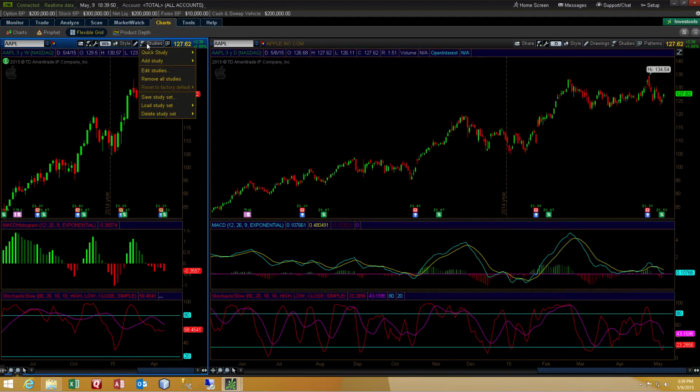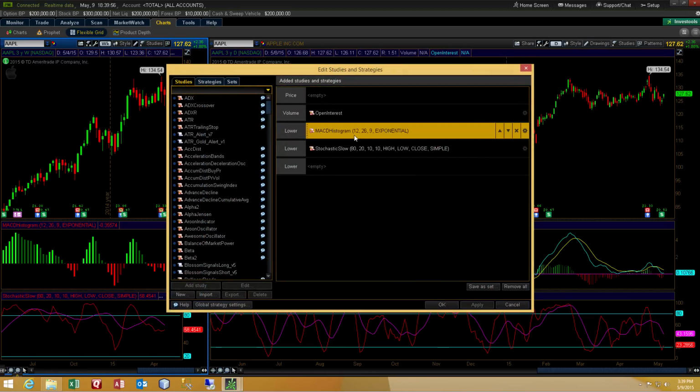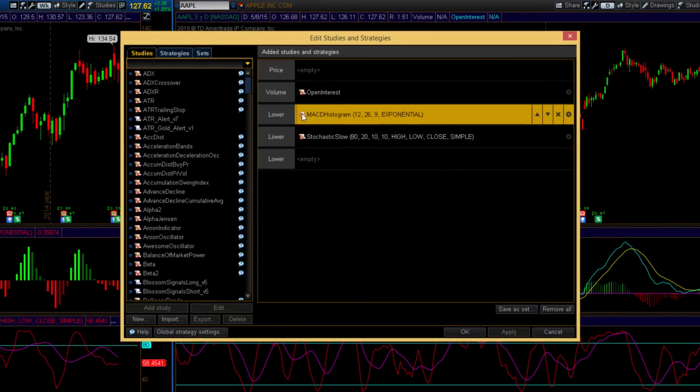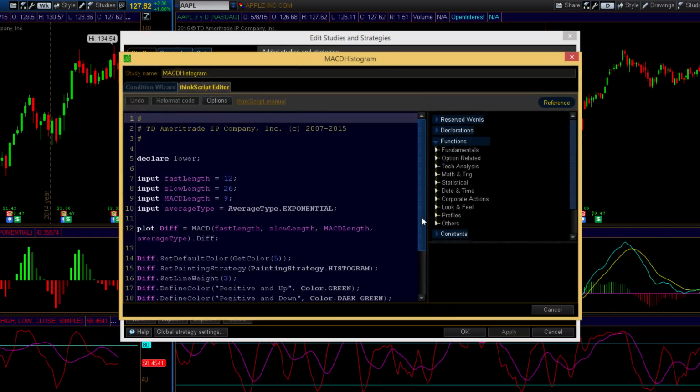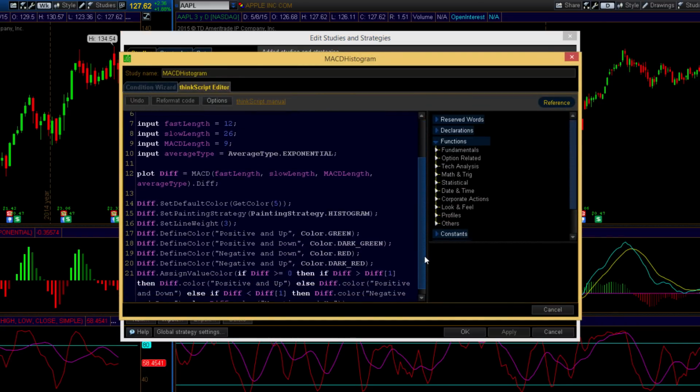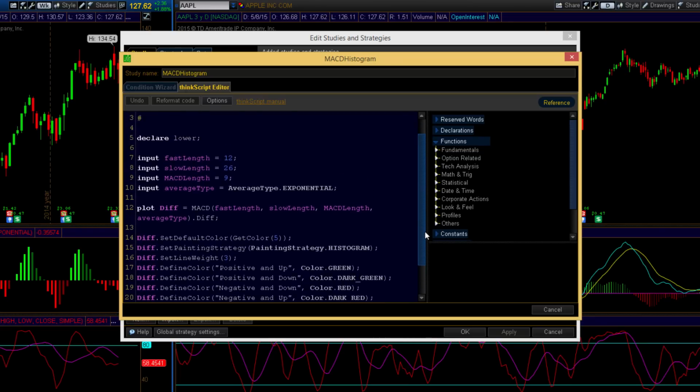First thing we need to do is grab the code from each of these two studies and combine them into one of our own making. By clicking on the little scroll, you can see the language, and this is just a scripting language. This isn't really computer code, so don't get freaked out. It's just a scripting language.